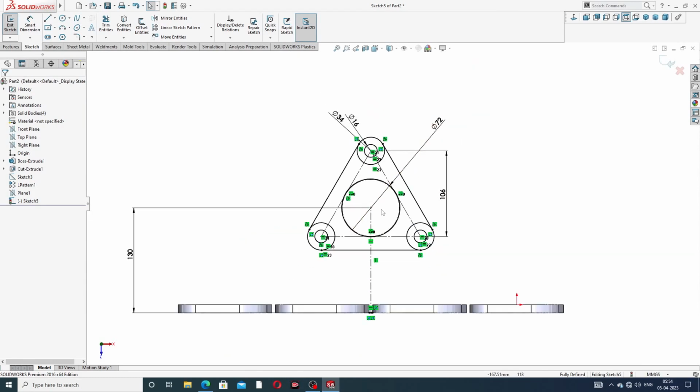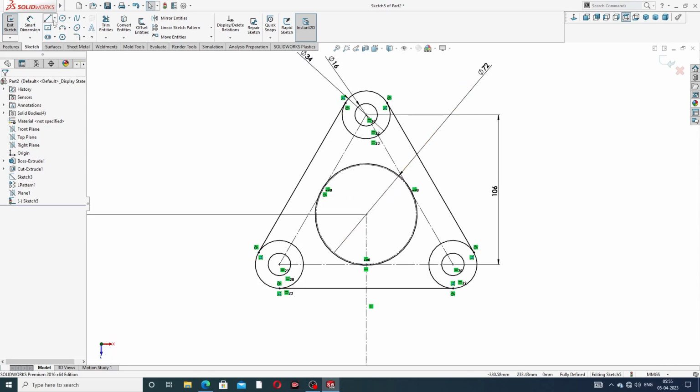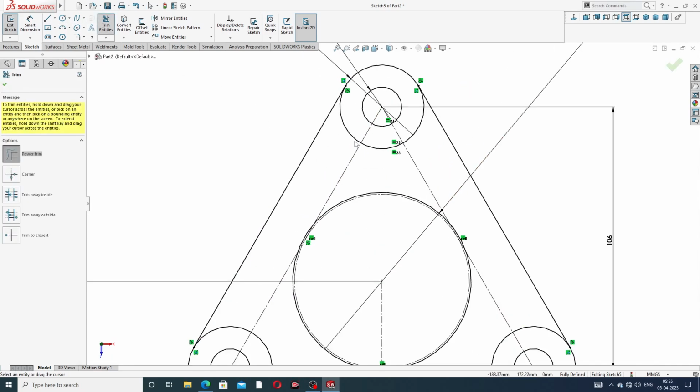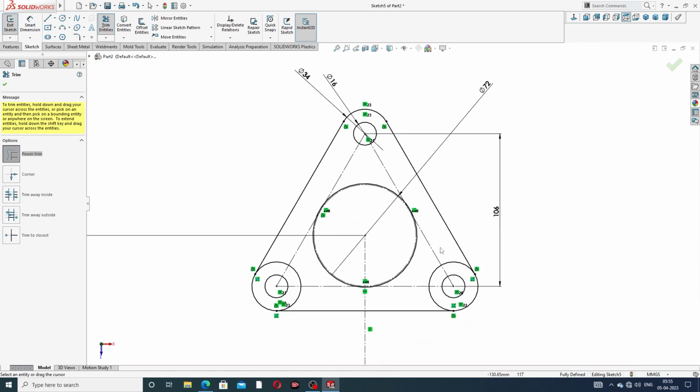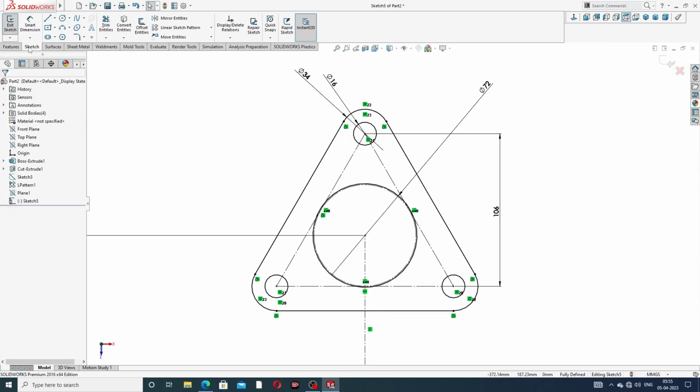all is fully defined, because this is black color, which means fully defined, and all is correct, but some extra portion is deleted here, and this delete is this, okay, this is deleted here, and also this is deleted here, and this line is also deleted here, and all is perfect, click OK.